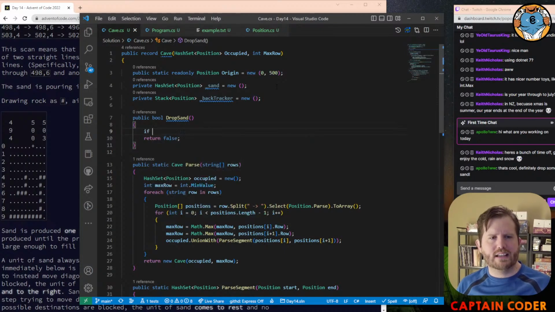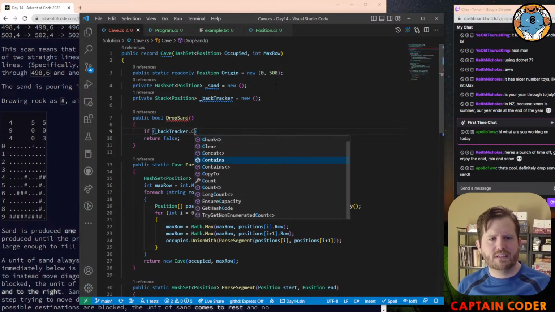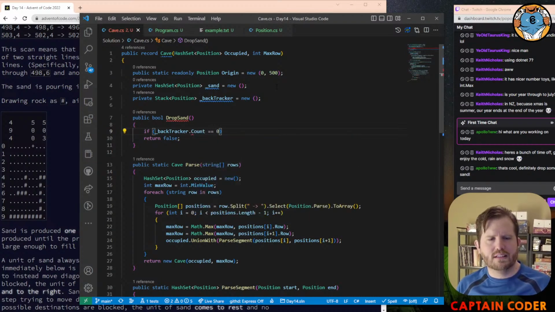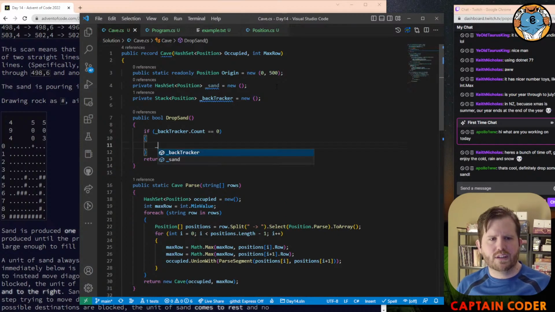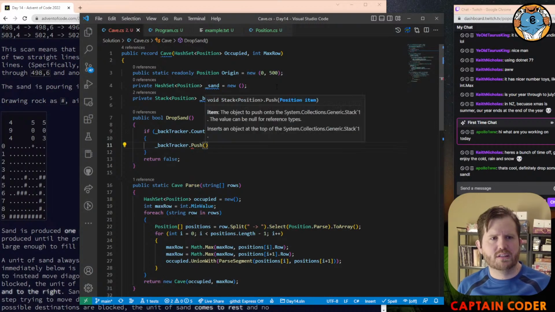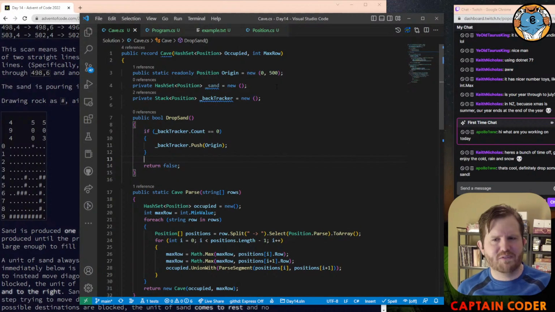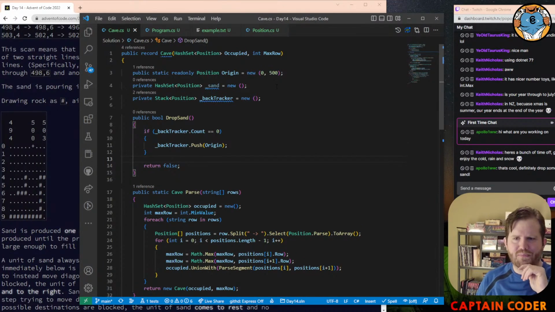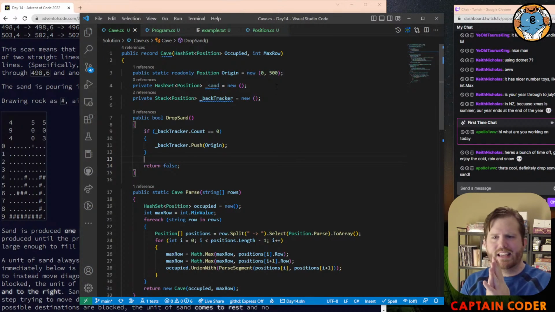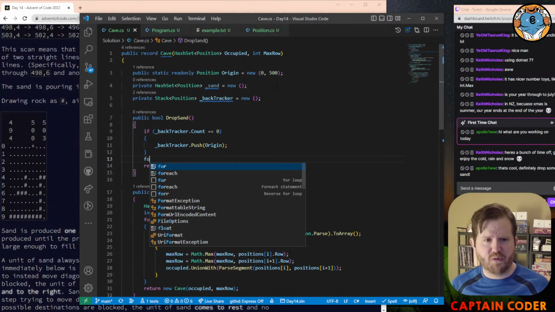So if our backtracker is empty, count is 0, we're gonna backtracker dot push origin. So we're gonna push a grain of sand onto the top. Okay. And then we need to check if we can go to the next position.